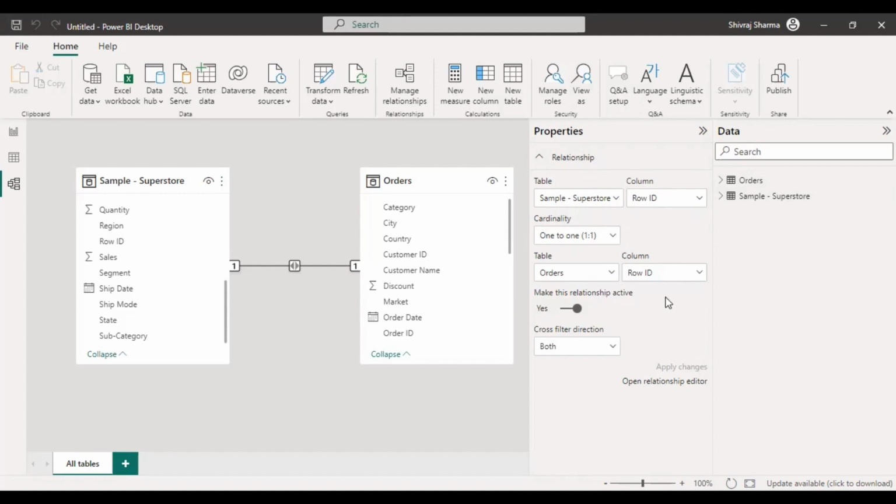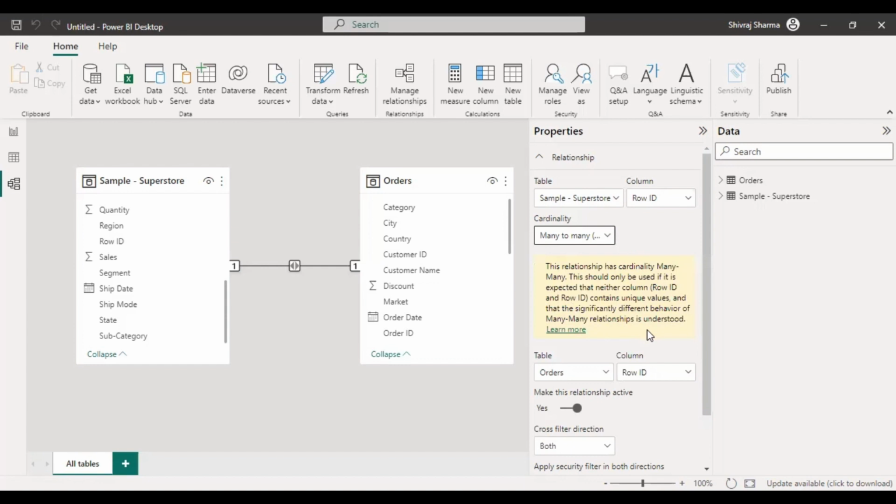So both these things map and are connected. Okay, if I change it to one to many, it means one to many to one. It means all the content from the first table, that is sample superstore, is connected with the row ID of the second one, right? More or less, many times we use many to many. Okay, so this will connect all the data from both the tables, right?